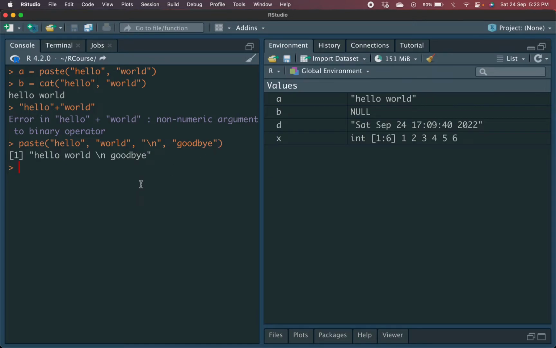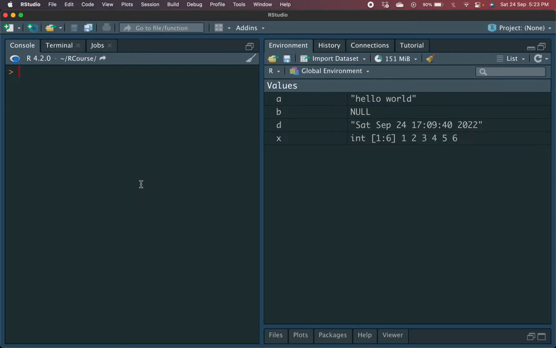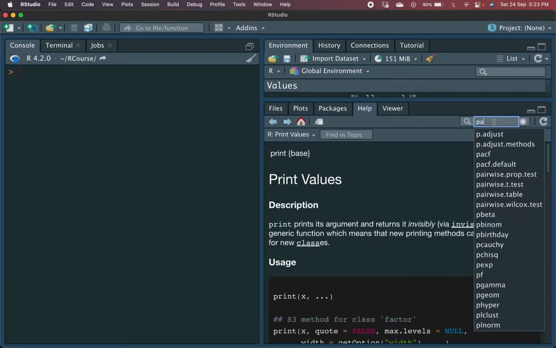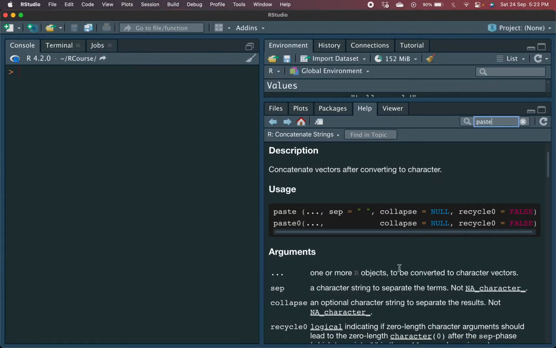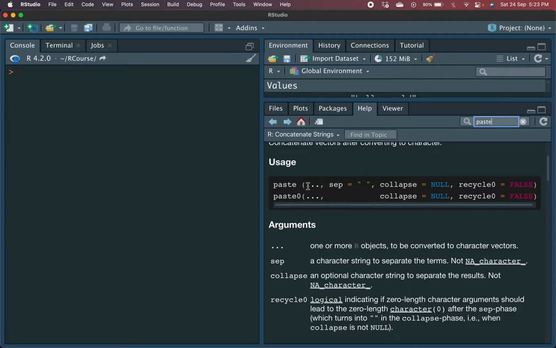Now paste also has some advanced features, just like cat. You can do a lot of manipulations there. So let's look at the definition. Of course you have to give some objects which will be converted to character vectors, or in other words to strings. And you can give a separator here as well. By default it's an empty space. But what you can do is put a star or minus sign or whatever as per your needs.